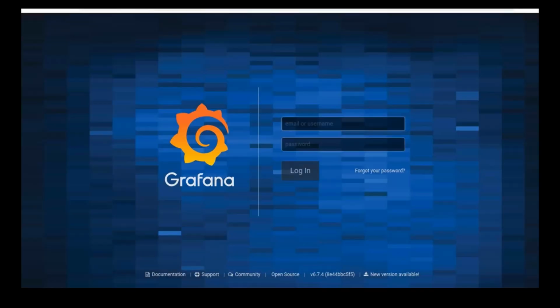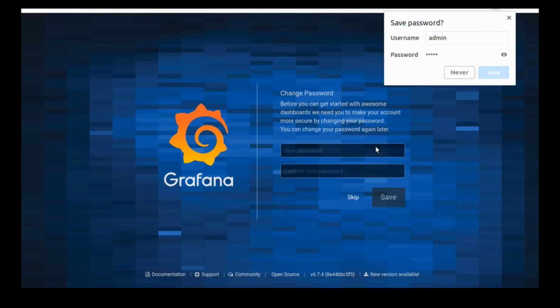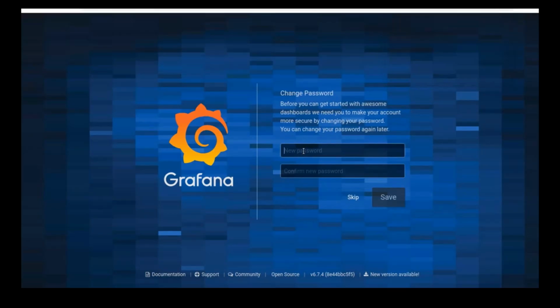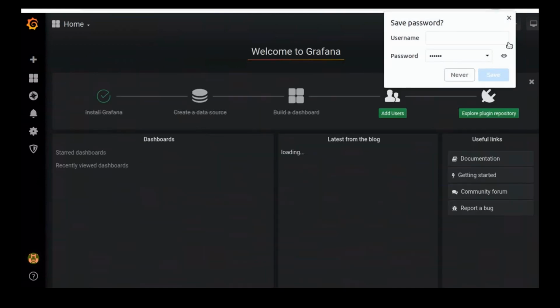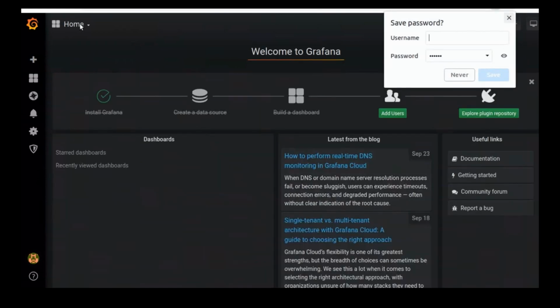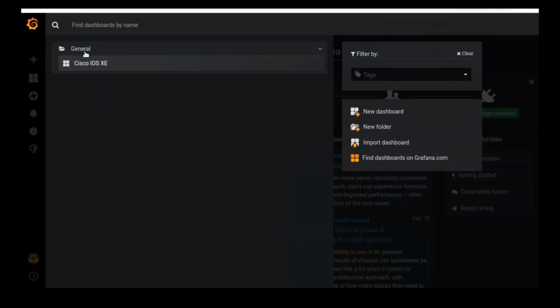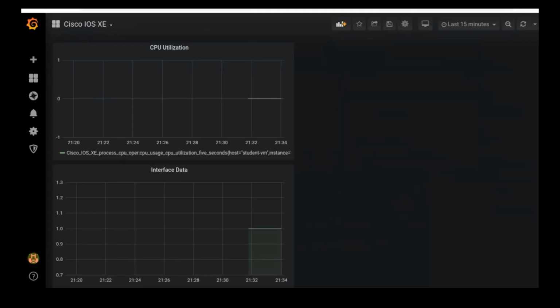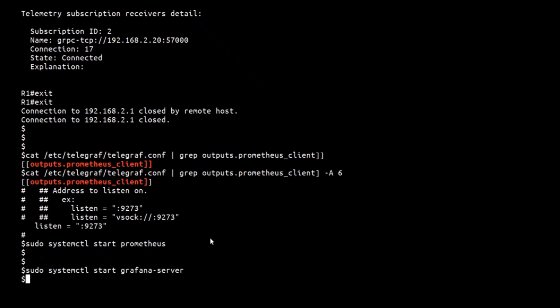This is the Grafana login page. We'll log into the portal with username and password. Just for now, we'll skip it. Once we are in the console, let's go to the home and navigate to Cisco IOS-XE. With Cisco IOS-XE, we'll see the CPU utilization and the interface data that we are trying to stream, right?